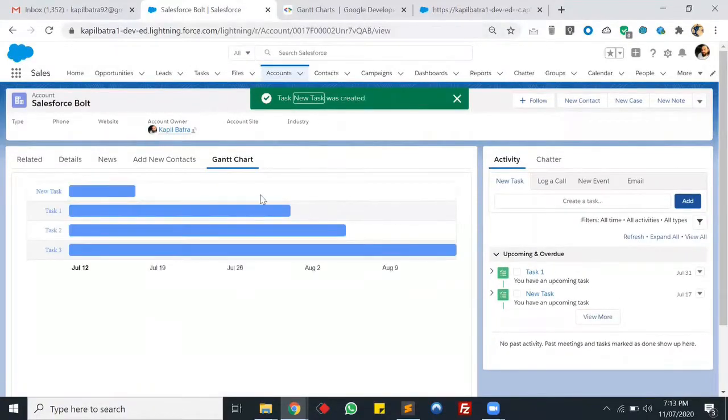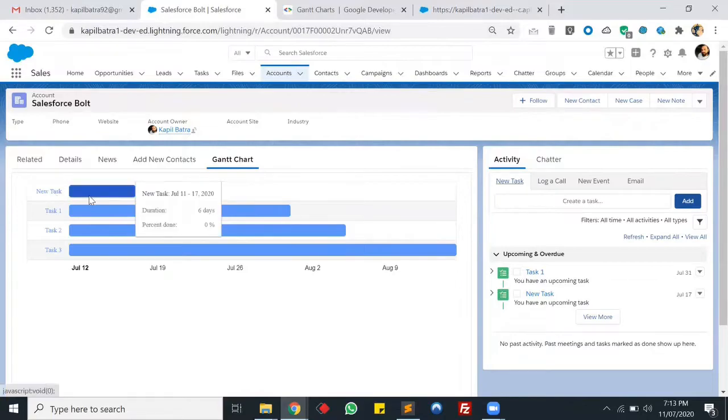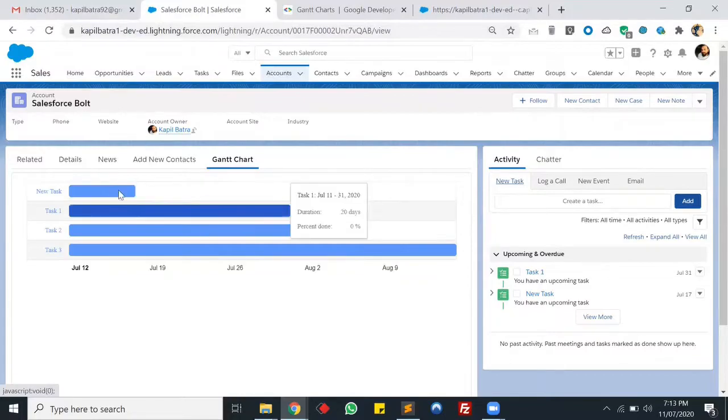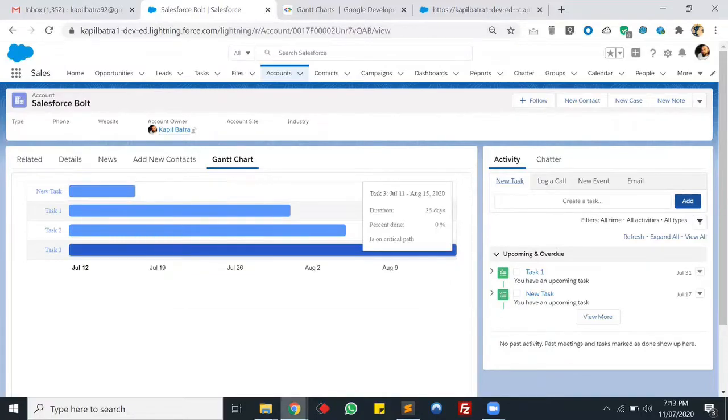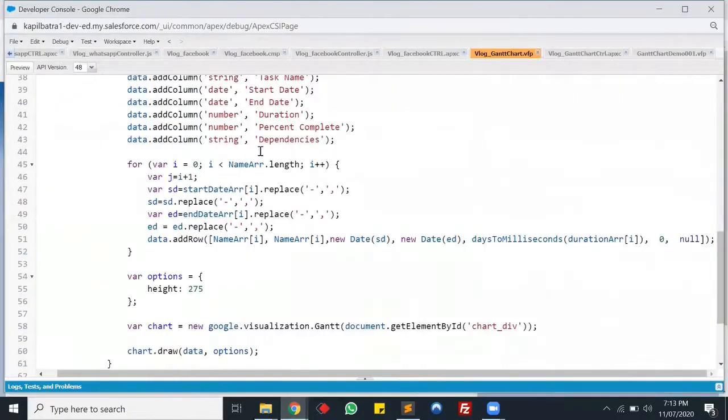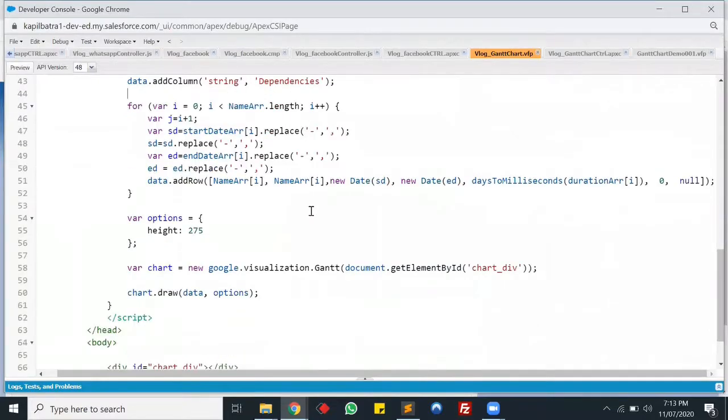Alright guys, as you can see, the Gantt chart layout has been refreshed automatically, and you can see my new task here, which will be running from the 11th of July till the 17th of July. The duration is 6 days, and the percent done is 0% because we do not have any percent field here, guys.